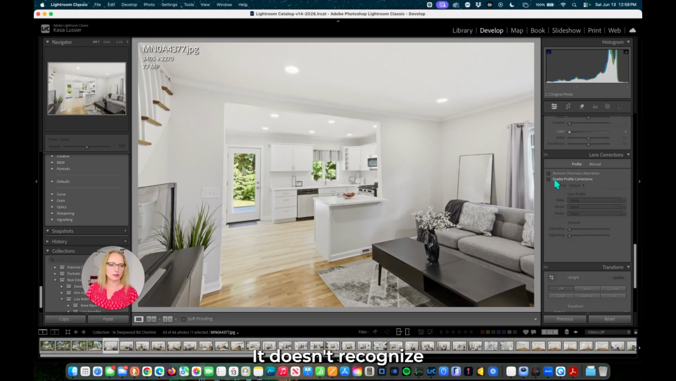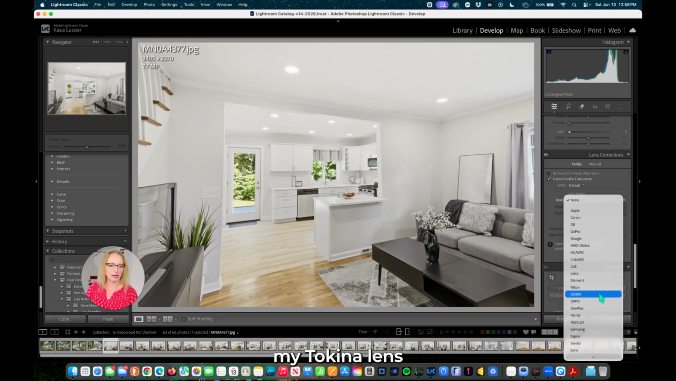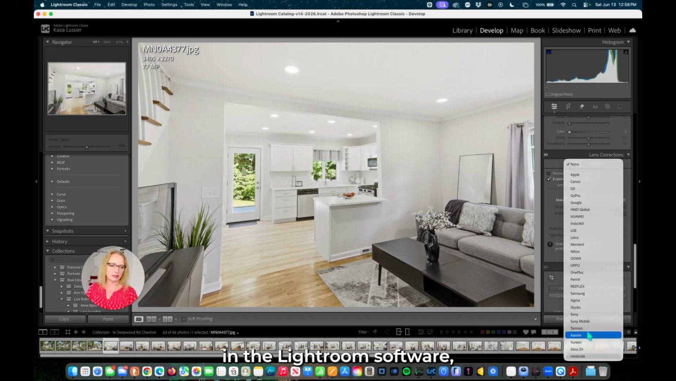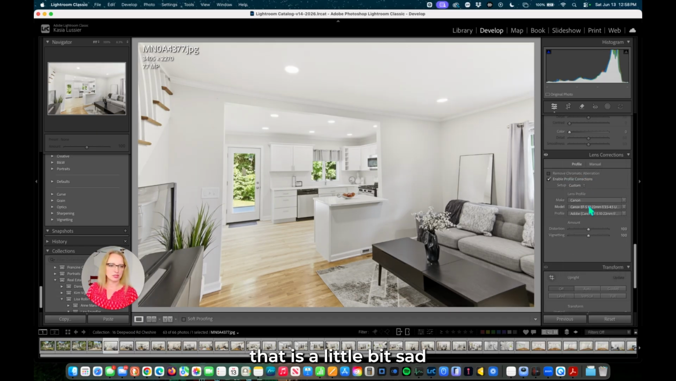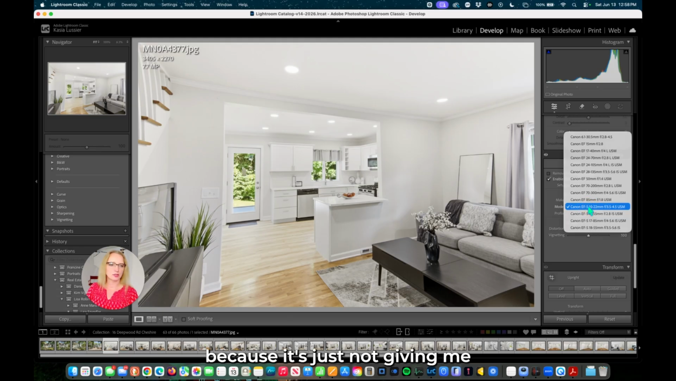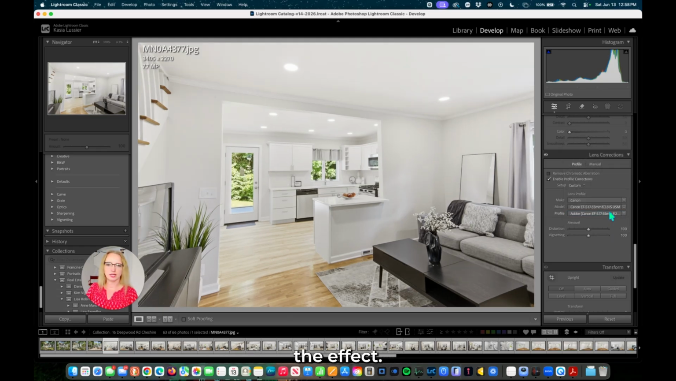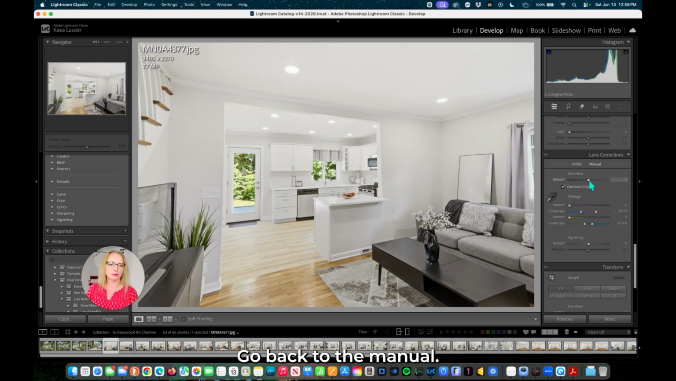It doesn't recognize my Tokina lens in the Lightroom software, which is the one thing that is a little bit sad. And it doesn't fix it with the Canon profile. It actually makes things too bright. So that's why I'm not using the auto profile correction, because it's just not giving me the effect that I'm looking for. It's not accurate. So, all right, uncheck that, go back to the manual.